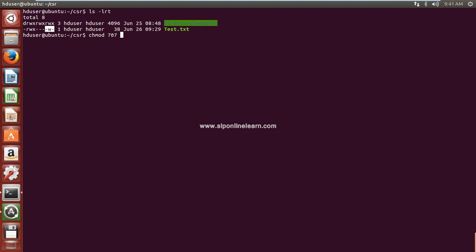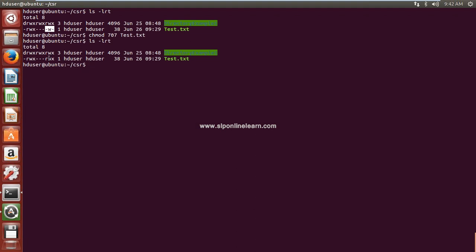With this command, change mode, let me type it, I am going to change the other user permissions. Already the write permission is there. I am going to change it to read, write, execute. Now run this command and see the effect. No error, we got the command prompt. Now see this: the other user permissions are changed.